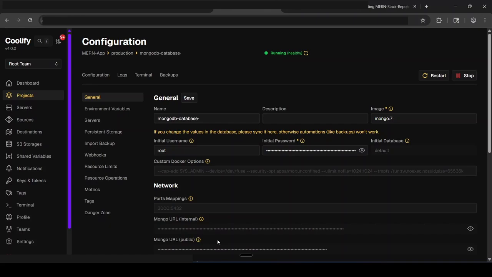So in the next tutorial, I'll show you how you can, in your Docker file, add what you need to make the MongoDB database available inside your container, so that because it's in the same container, you can just use the internal URL rather than the public one.